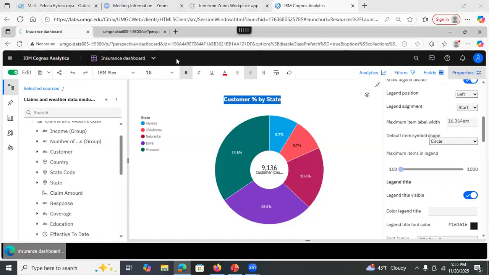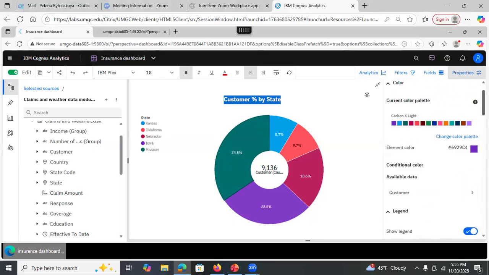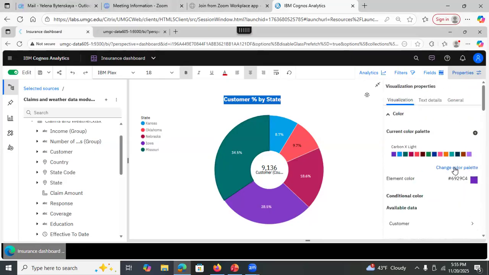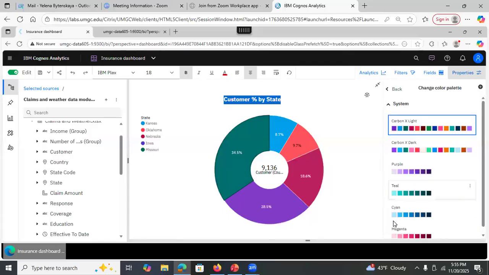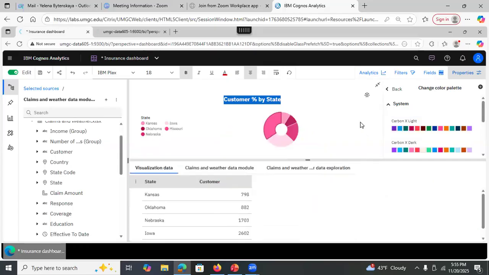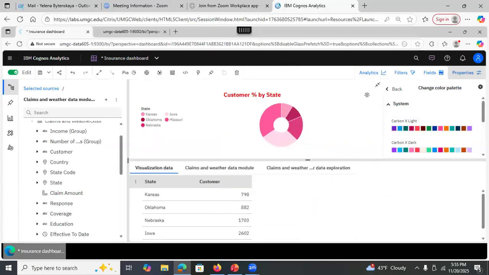How do I change the colors of the stage? Well, you would have to go to this in here. You can change the color palette here. Like, for example, I like magenta. I can change it to magenta. See that? So you can play with this. It's possible to change the color palette. Customer percentage by state.